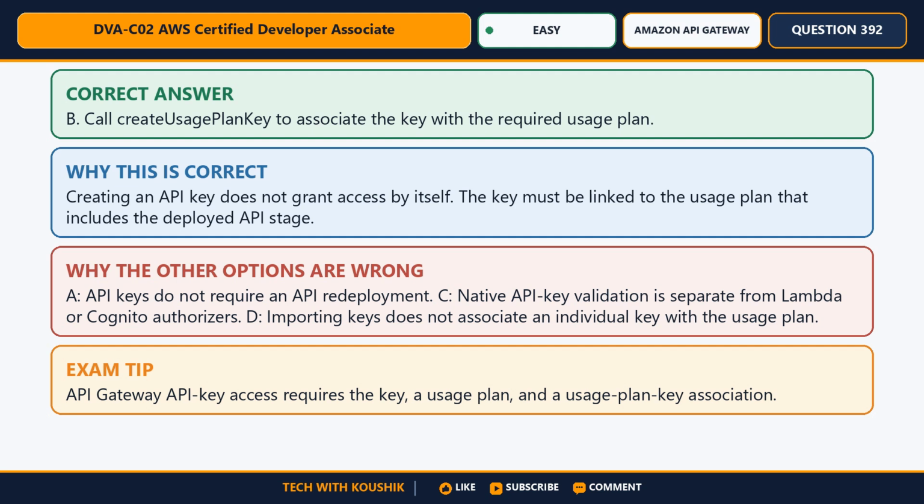A. API keys do not require an API redeployment. C. Native API key validation is separate from Lambda or Cognito authorizers. D. Importing keys does not associate an individual key with the usage plan. Exam tip. API Gateway API key access requires the key, a usage plan, and a usage plan key association.